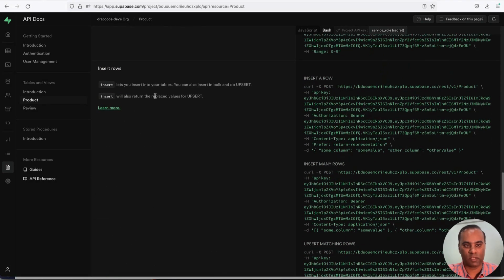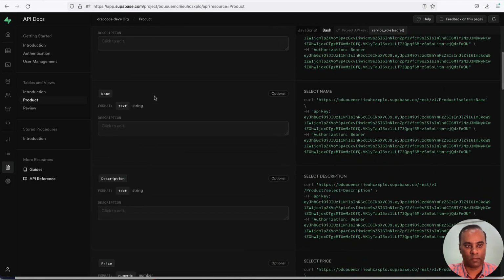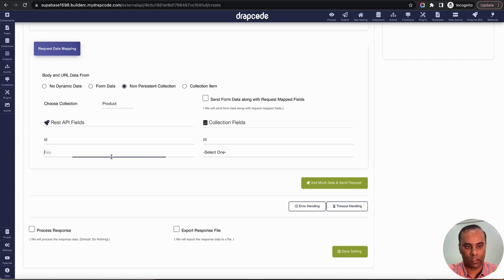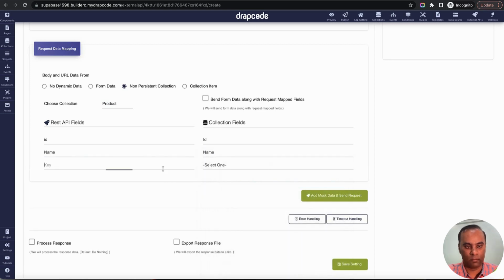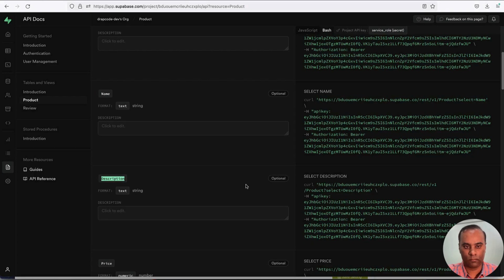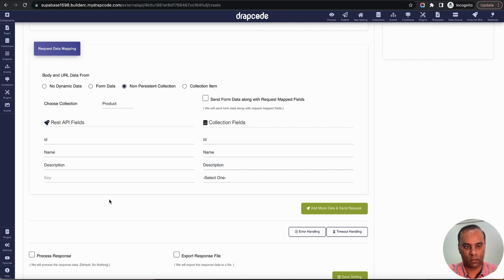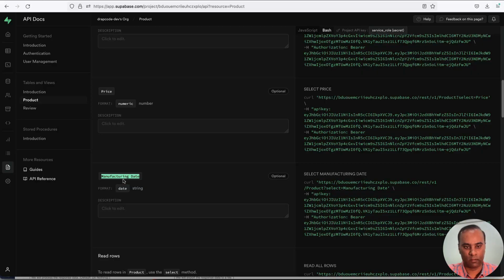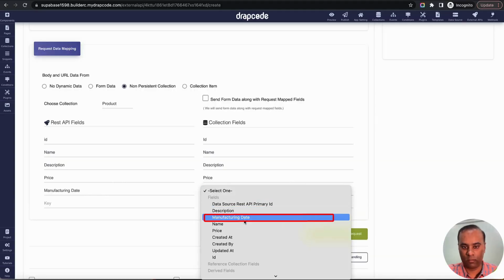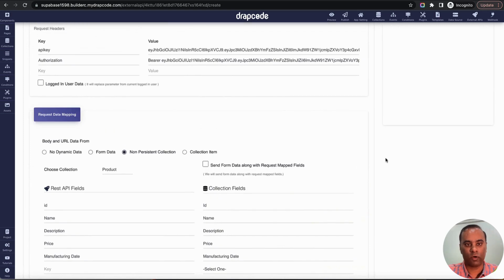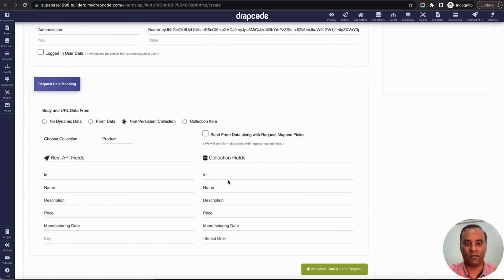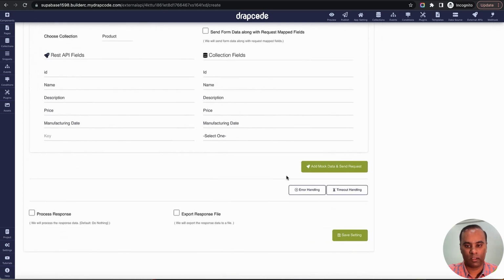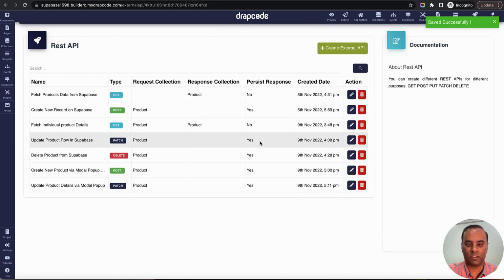So let's say we want to pass all of them. We'll just copy the names from here, which is name. In our collection form, the name will come in the field name. Okay, then description, then price, then manufacturing date, which will come from the form in the manufacturing date column. So that's all we need to do, and this ID will get replaced so that it will update that particular record. And then I'll just say save setting. We don't want to process the response because we're not displaying the response anywhere. We are just going to reload the page.